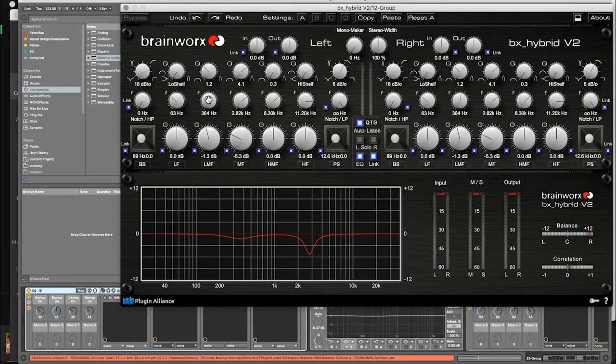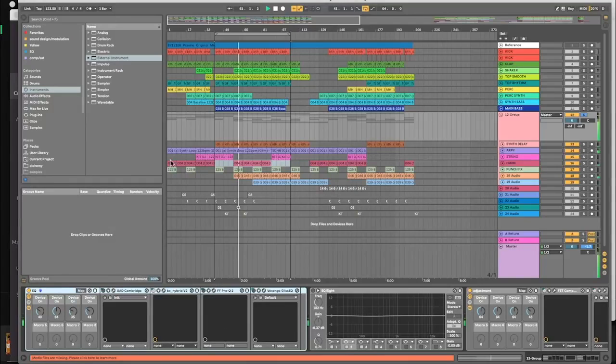An amazing thing I like about the BrainWorks EQ is how you can monitor the frequency and see what you're cutting away. It's definitely subtle, but it does something. Now let's check with the other EQs.